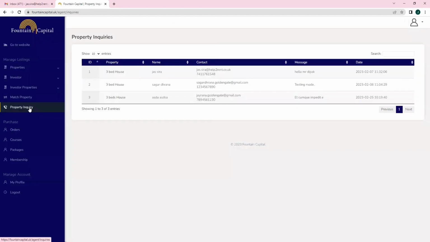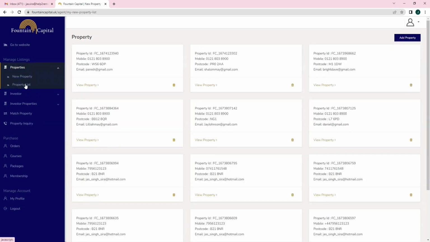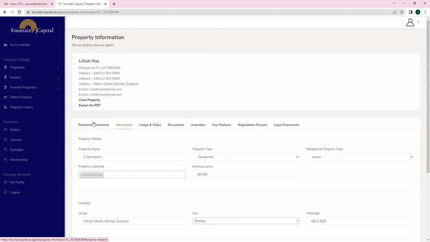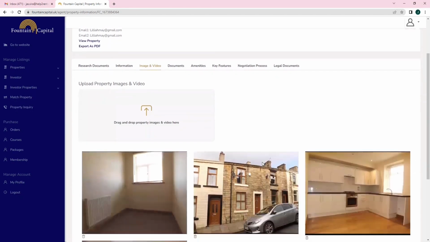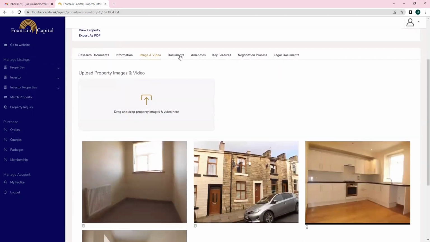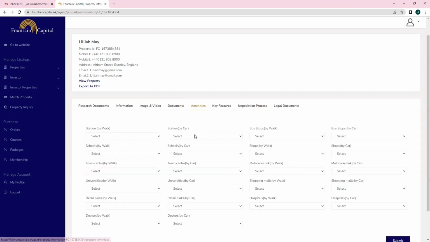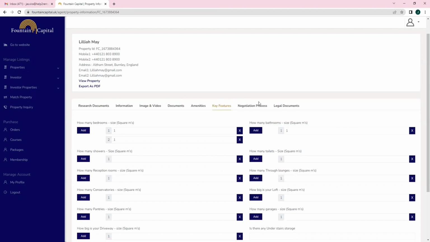If there are any inquiries on any properties you have, you'll be able to see every person that has made inquiries. You have their contact details, so you can call them back. I just want to take you back to the properties list, to the research documents, etc. In this section, any images that you have, you can put all the images on here. All the documents which are related to the property, you can put into this section here. Filling in questions on the amenities. Key features of the property can be filled in here.